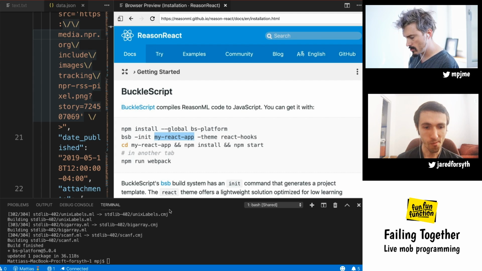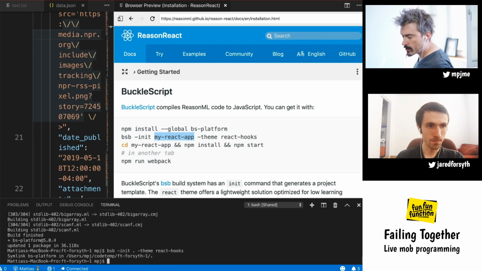So bsb -init, and then instead of my React app here, I'm gonna do dot, and then -theme, and then react-hooks. Like this? Does that look good? Yeah, that looks great. All right, cool. Oh, that was fast.